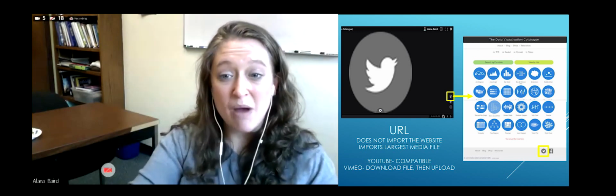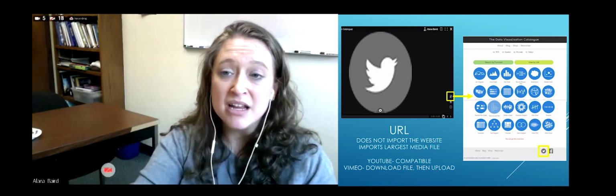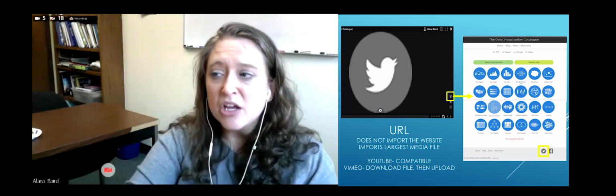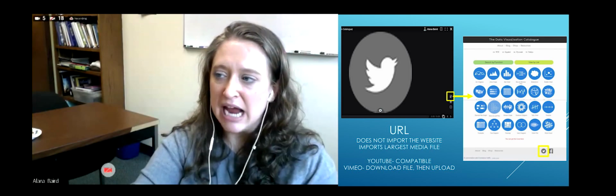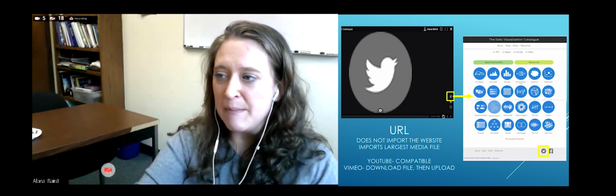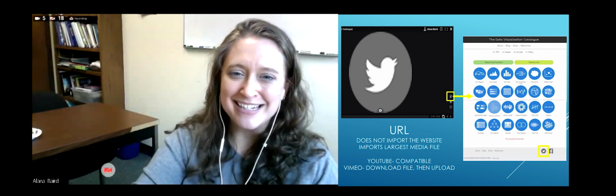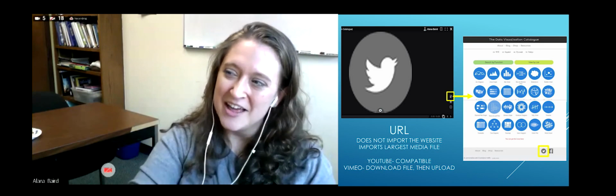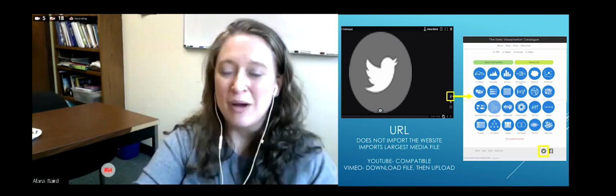Sometimes it imports it well, and sometimes it will bring in the exact media that you want it to, but sometimes it doesn't. You can link directly to the actual media source that you want it to pull from the website, but I don't know enough about that. And so that's the actual picture I got when I imported the data visualization catalog website.